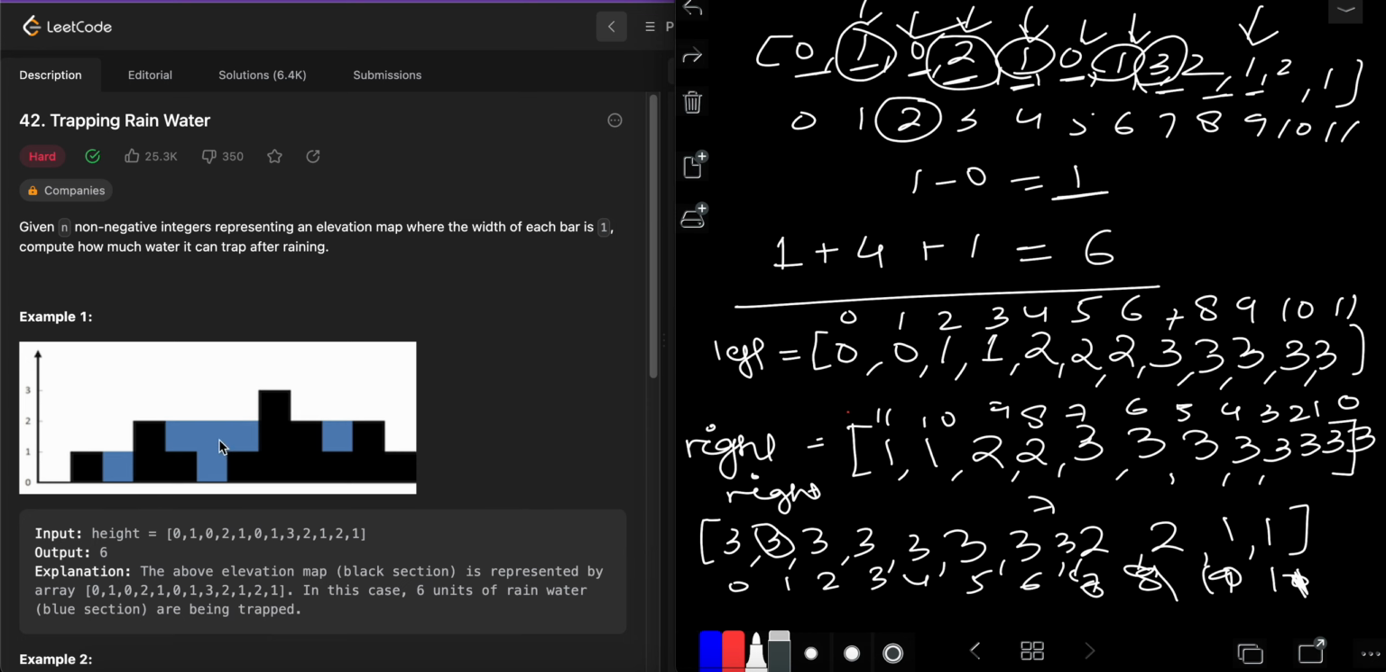Now let's try to see for this one, third. Left 1, right 3, minimum 1, 1 minus 2 is minus 1. So it's again going negative, so that is why we can't store water here.